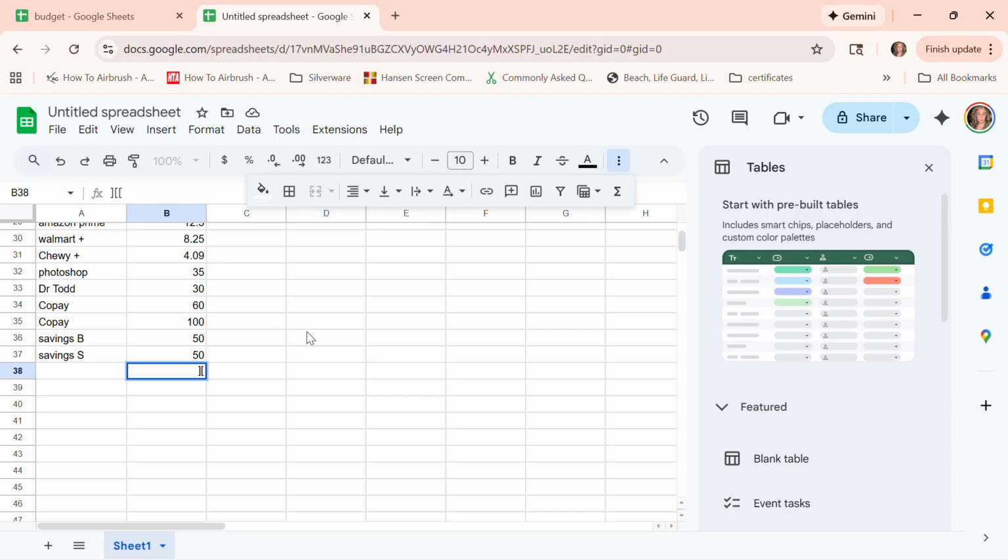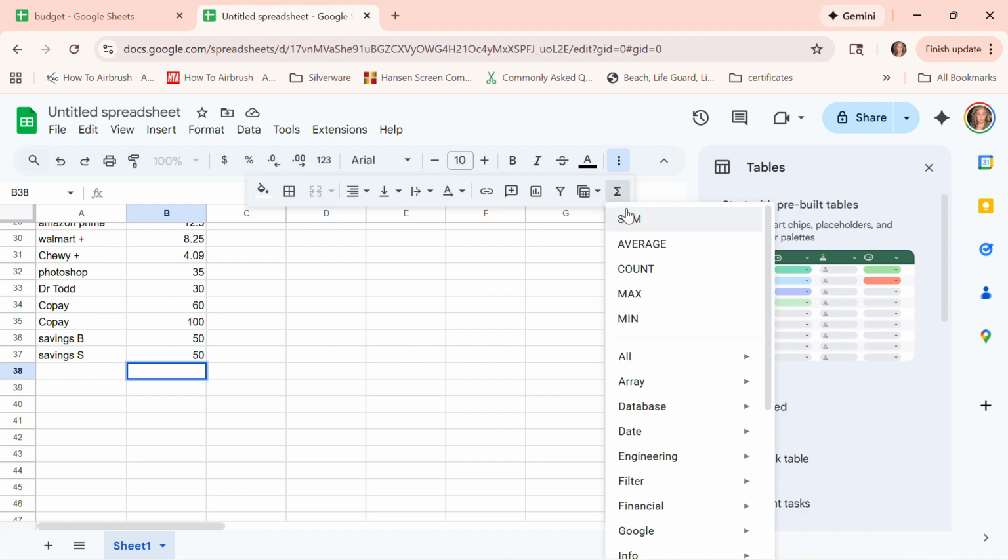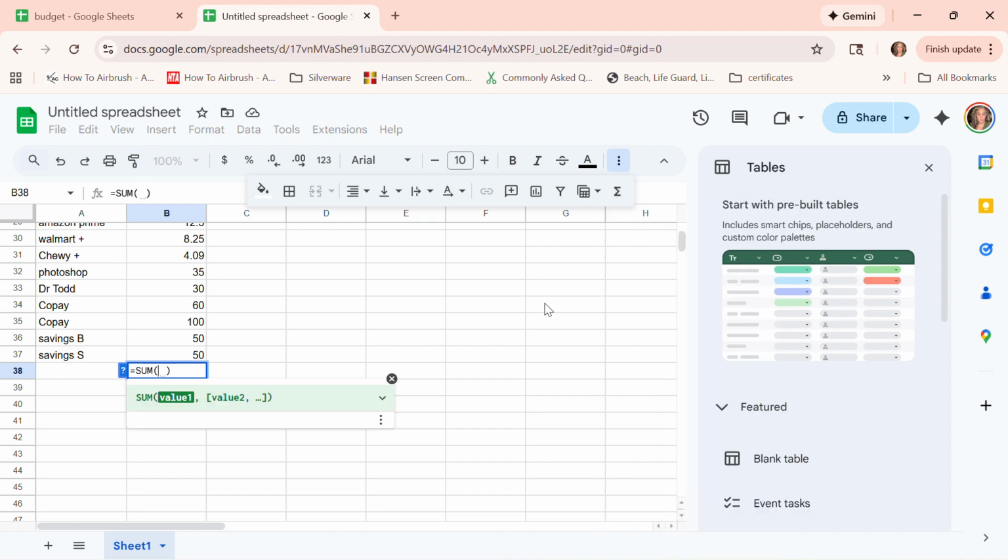Kitty, a cat just stepped on my keyboard and deleted that whole formula. So I'll show you how to do it again. Go over here to your function button and click on sum.